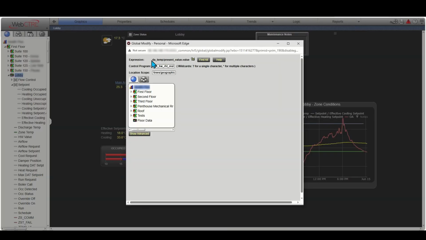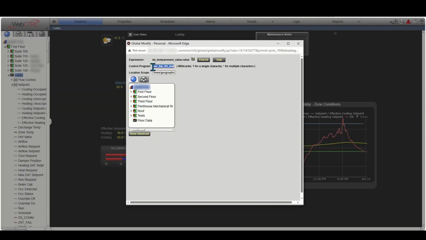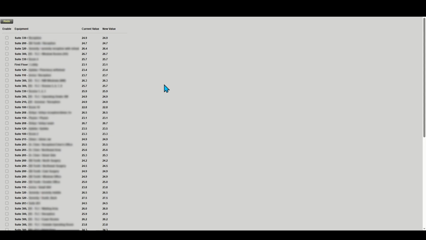The ability to see the full expression path of a microblock or its subproperties is massively helpful when making graphics or alarm text. Another tip is that these values do change in real time, so you can use this window to view many points simultaneously to check for changes over time.